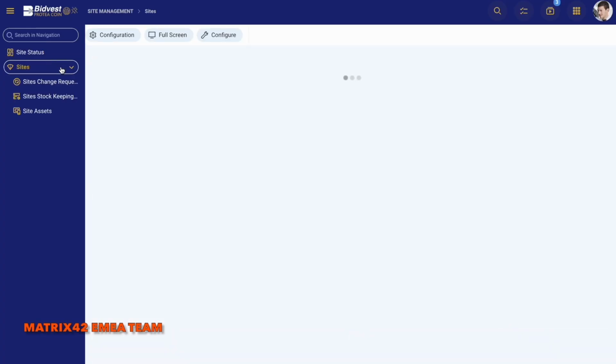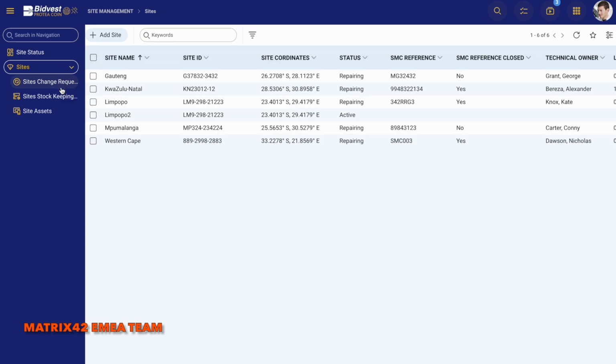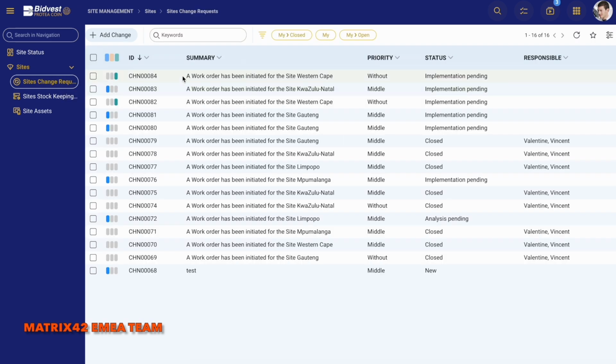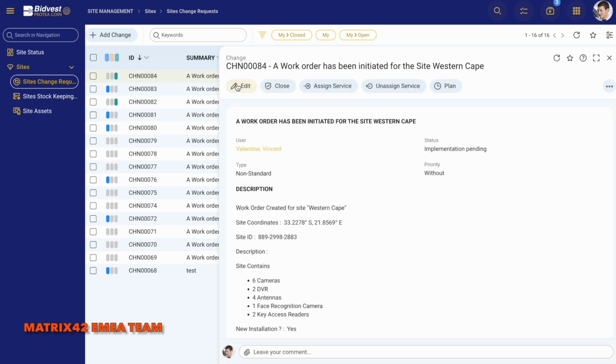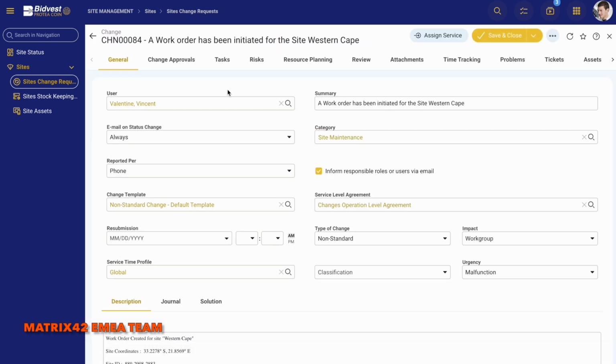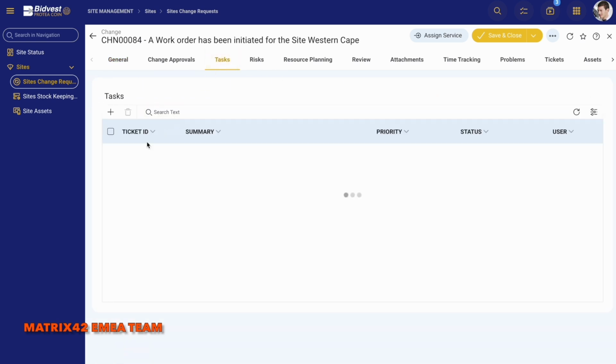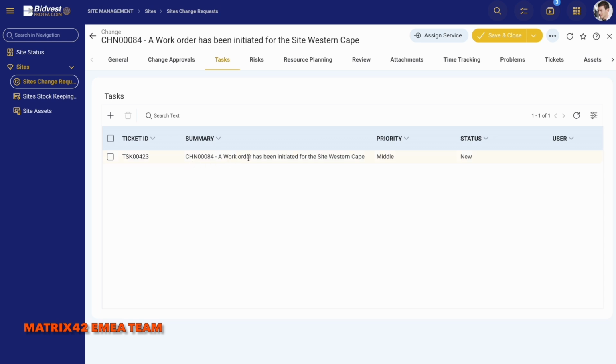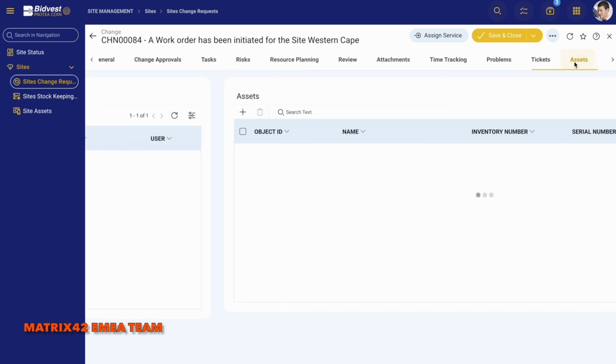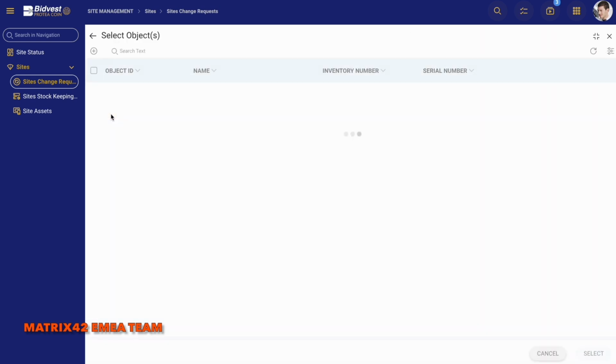Jumping back to the site, we can of course update the change request. So I'm a technician now, and I'm gonna do it from an admin point of view, and now I'm gonna do it from another point of view where the technician can handle this operation from his mobile phone. I can see the approvals, I can see if there are tasks, and I can assign the tasks to specific people. I can do time tracking, problem management. I can also request certain assets.